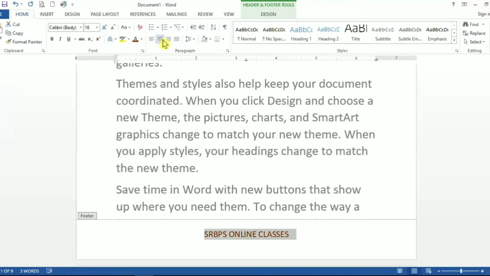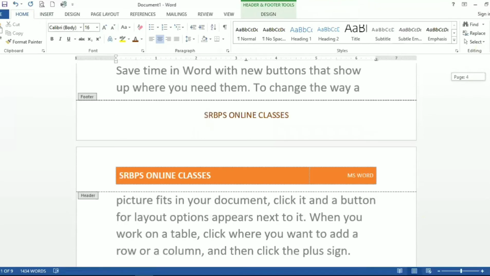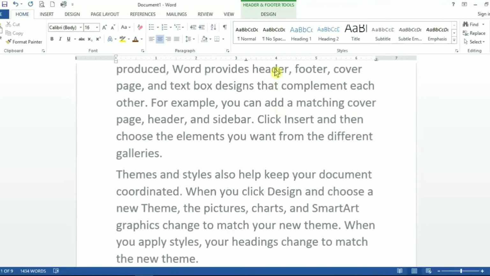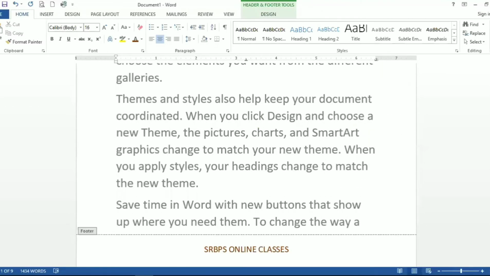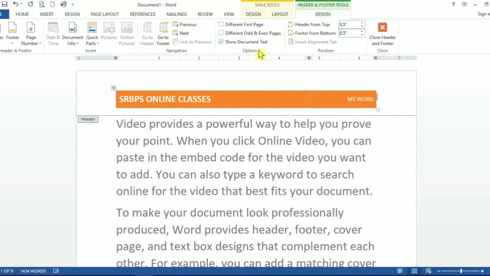I'll center align it. Whatever you wanted to add on this particular text, you can do this. You can see this has been reflected on all the pages available in my document. So this way you can add a header and footer to your document. When you select header and footer, then only the options are available with us.